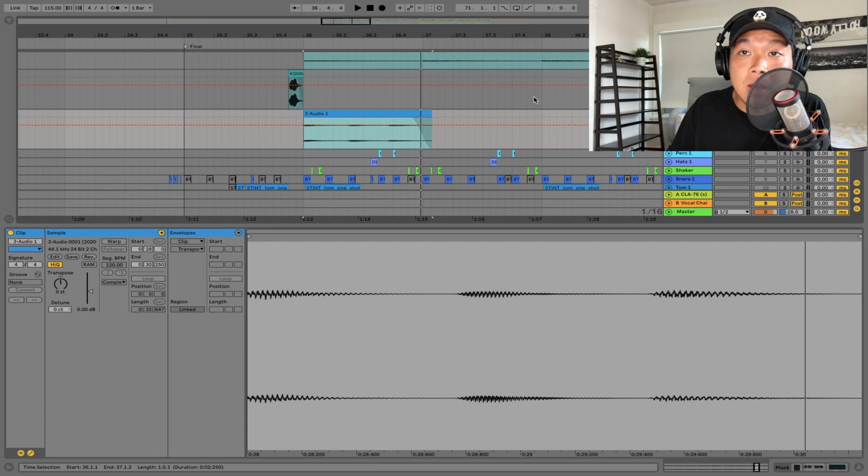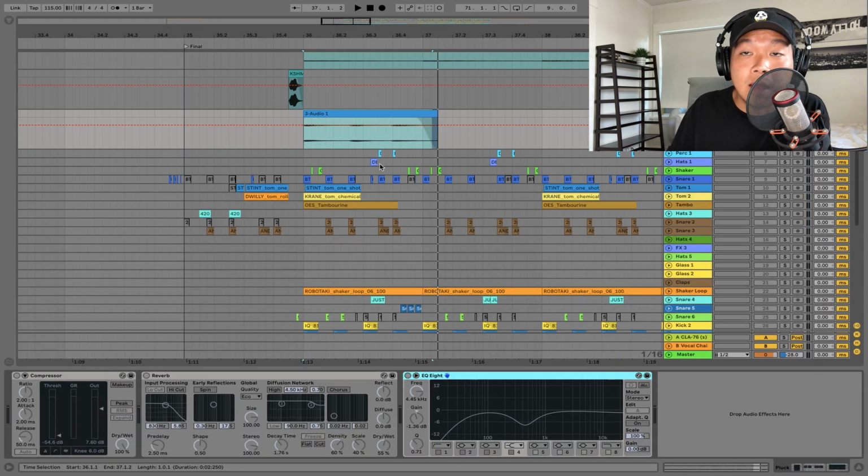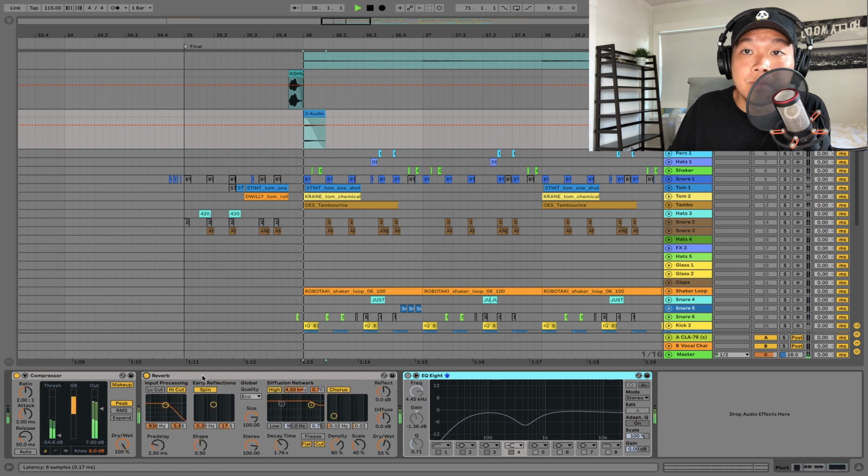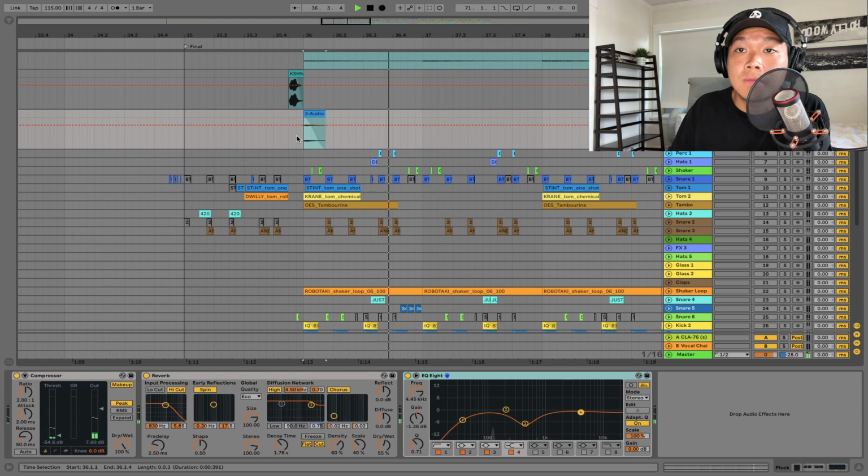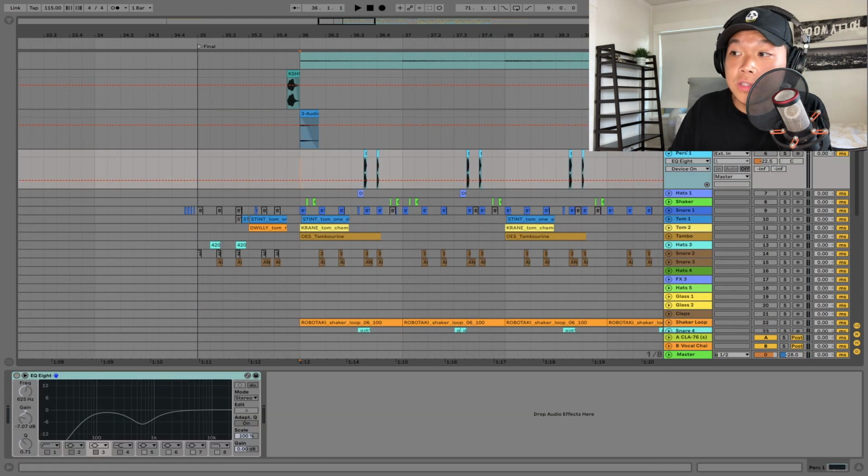Warped it and pitched it up. Cut out only the first note. Compress it. Reverb. Cut out the low end. So smart. Let's get some percussion going. Obviously cut out the low end.